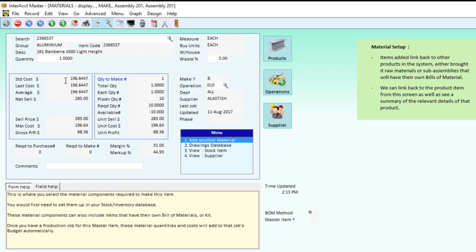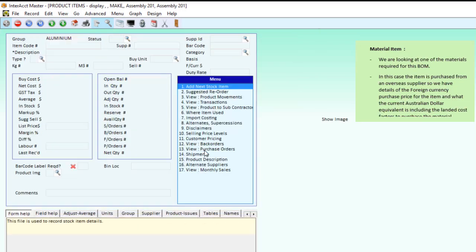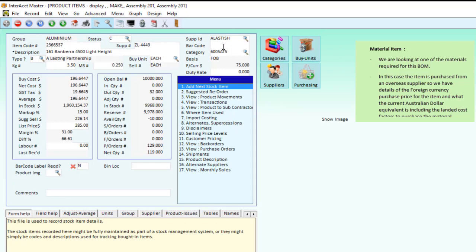When we're looking at a material item, we've got what our last cost was and standard cost for it, as well as sell prices. It shows us how many of them would be required to make one item, as well as what's currently available. Most places within InterAcct, when we're seeing information on an item or any other data, we can link back through to the source. So if we wanted to see where this item was set up, we could click on View Stock Item. We can see who our default supplier for that item is. In this case it's an overseas supplier, so it has details of import shipment costings relating to that.